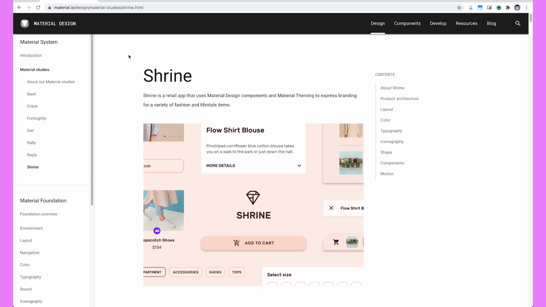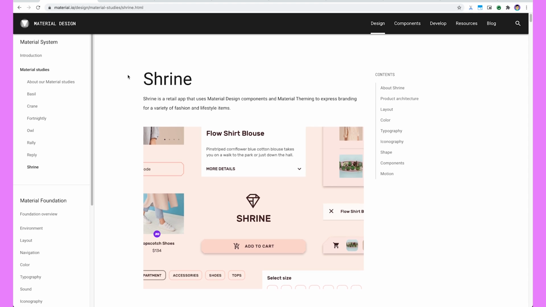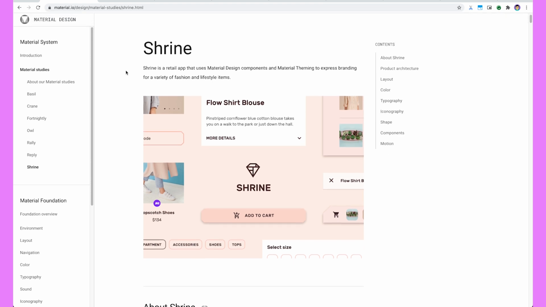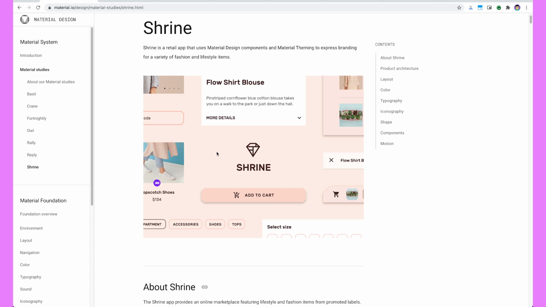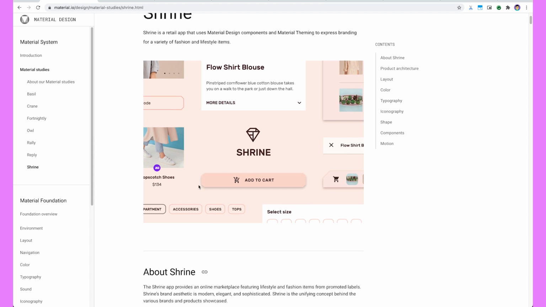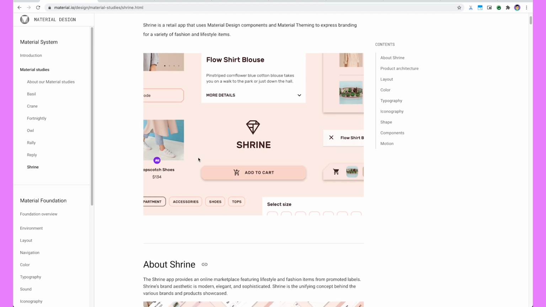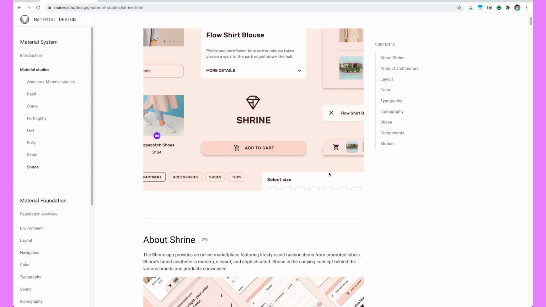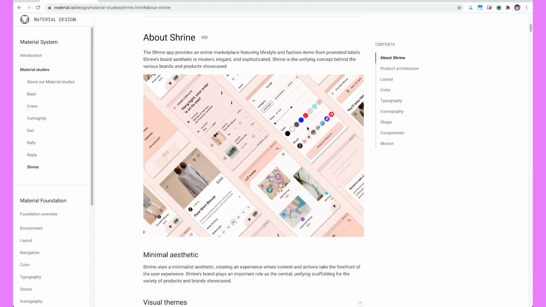So what is Shrine? Here we are in material.io. Shrine is this beautiful material study that is a retail app. It uses material design components and material theming. It's kind of like a fashion e-commerce app, but it's got these very unique, fun colors. I think one of the most unique parts about it is really the unique shapes, which is one of the pillars of material design, which is shape. So this is kind of what we'll be building today.